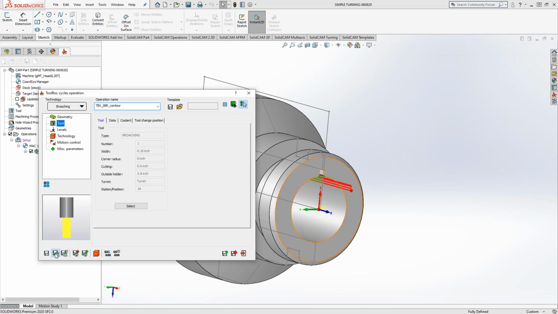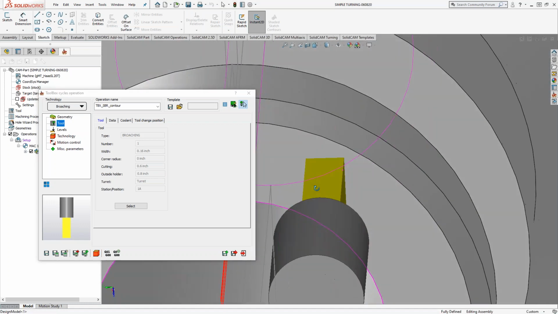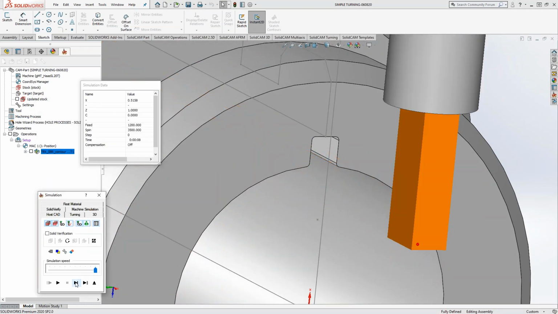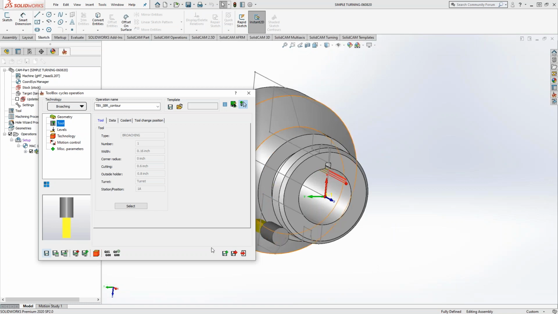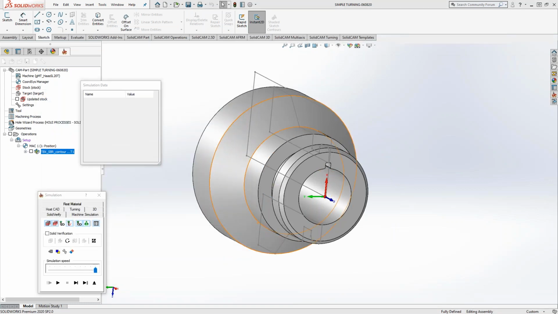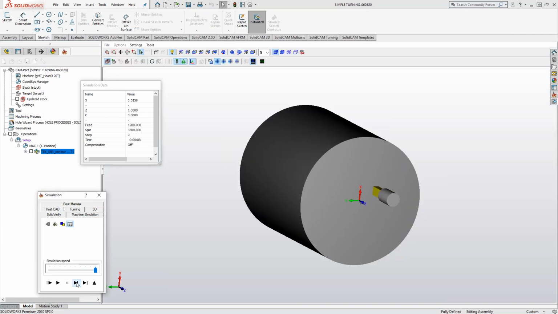Okay, so hopefully that looks like it's mounted correctly. Same calculate. Let's do host CAD. Try to solid verify. There it is. Okay. Yep.